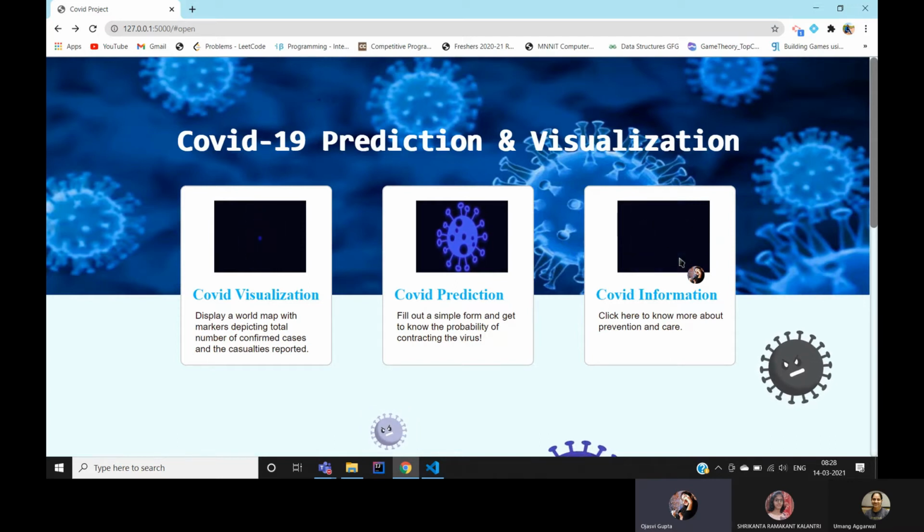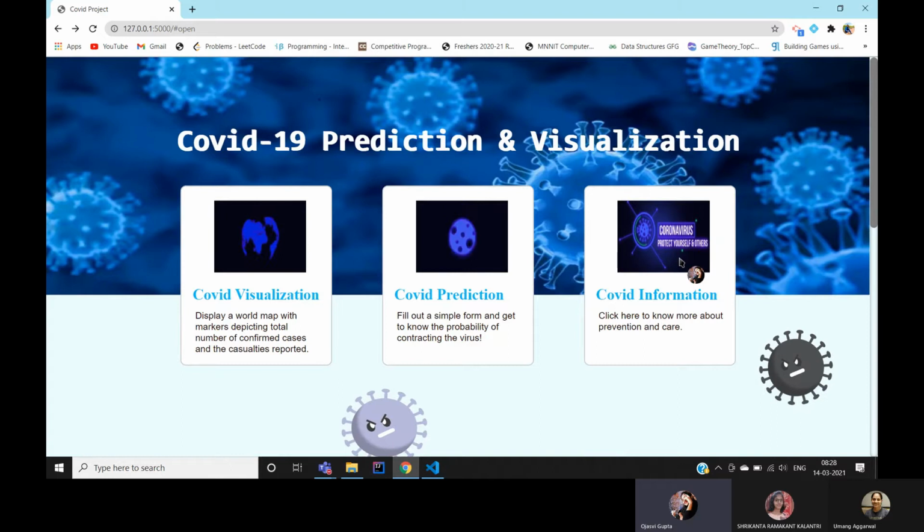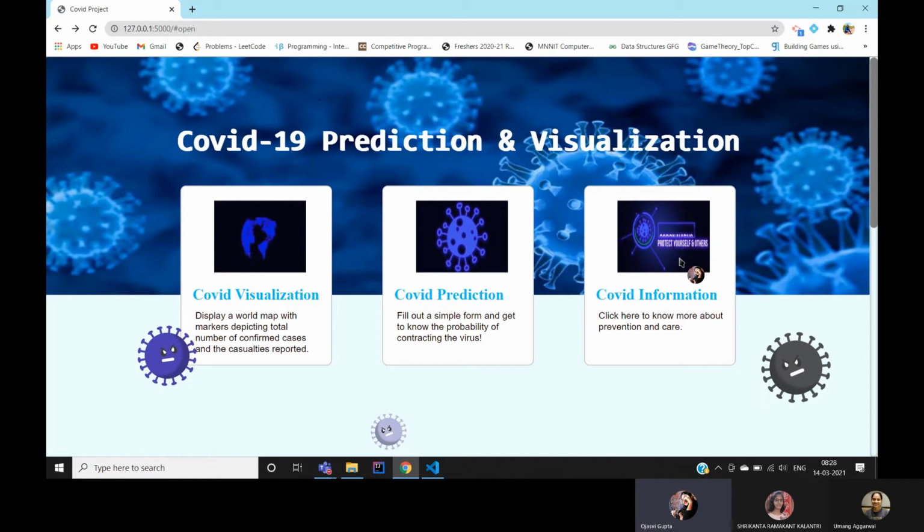So when the user selects visualization, it would be showing a global map which shows markers telling how many cases have been reported. So it shows a world map visualizing the statistics of COVID-19. And the second part is COVID prediction. It is using an ML model to tell, based on symptoms, what is the probability of a user contracting COVID. So let's have a quick look at what these things are doing.